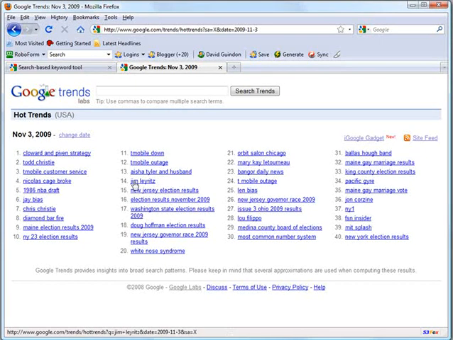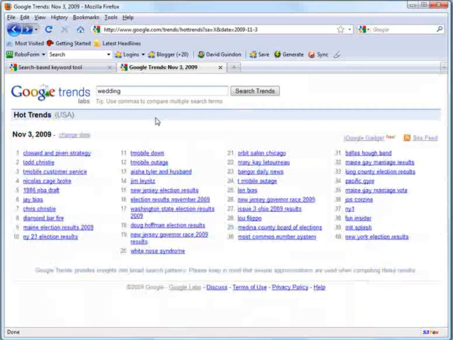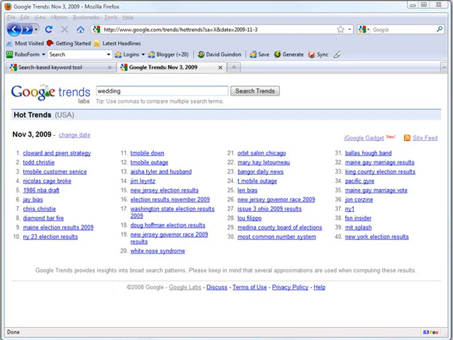New Jersey election results. No. You can also use up here. Let's try wedding. I was just going back to the other tool I just showed you. But you can see some hot trends in here. It's pretty cool. Another final one I want to show you is something called the Zeitgeist.